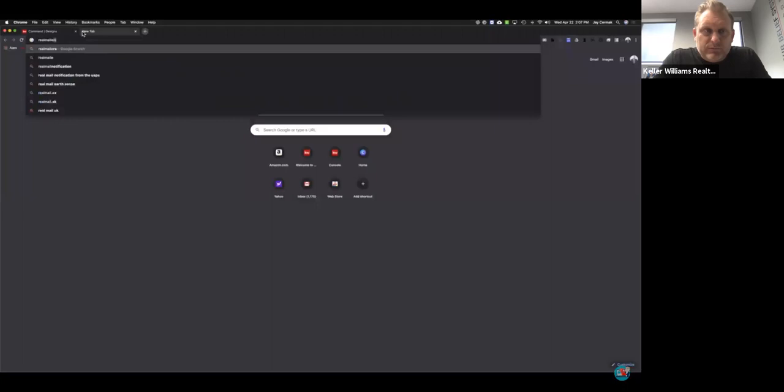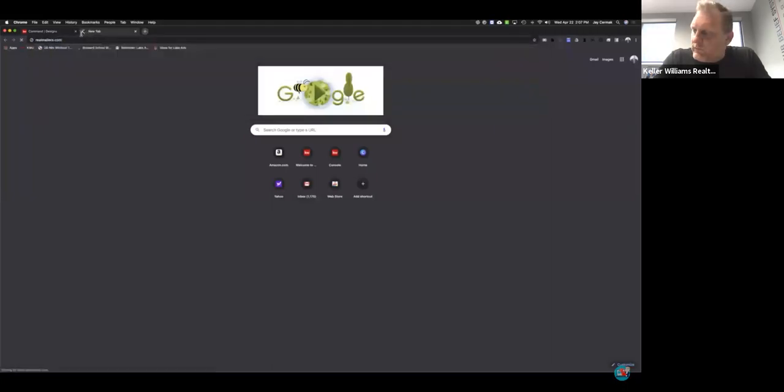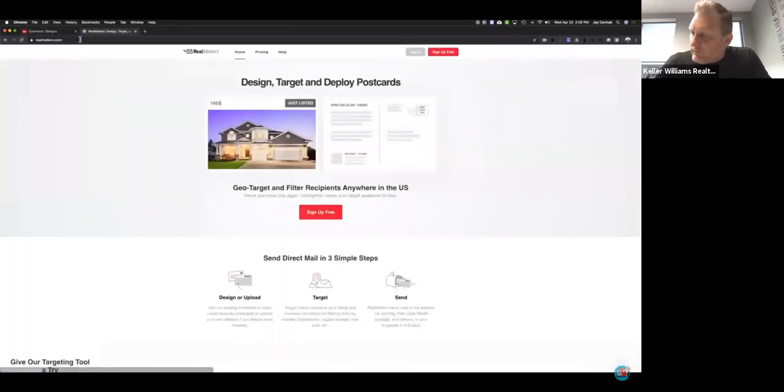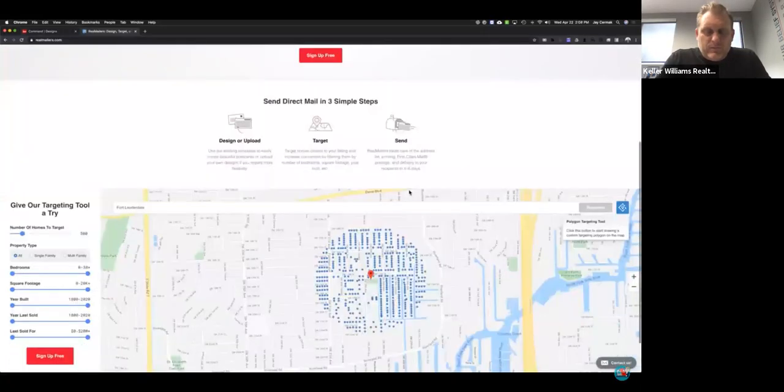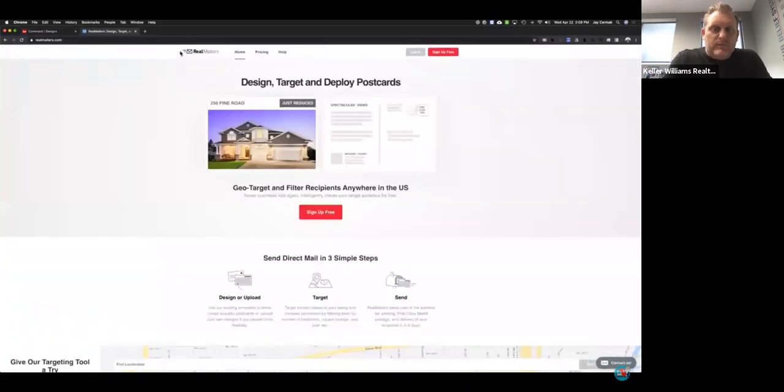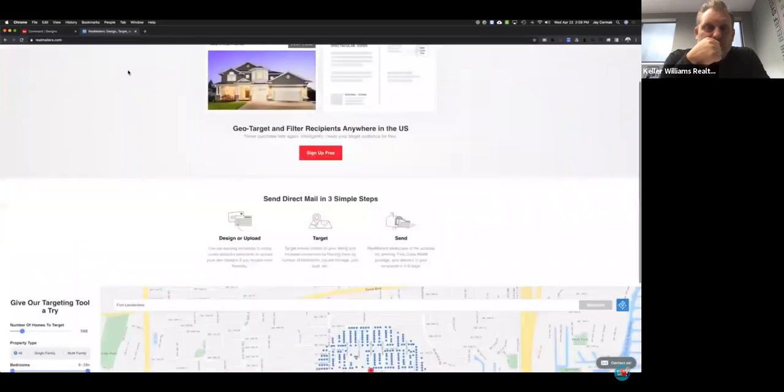Real Mailers is a real company. You can go online and learn about them. So maybe that would give you your answer on do they do anything. It says anywhere in the US, so it might be US based only. But this is the company we're using called Real Mailers. So you can go to the website and discover a little bit about that as well.